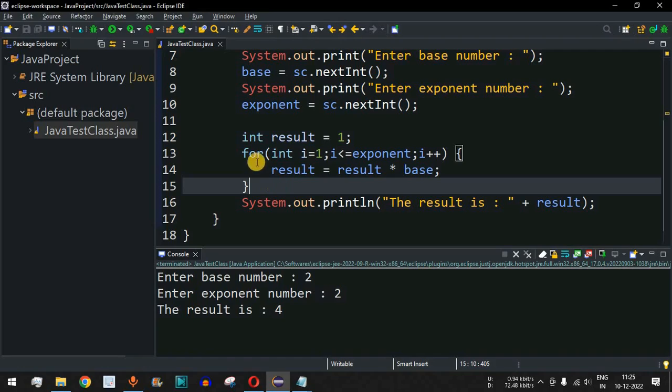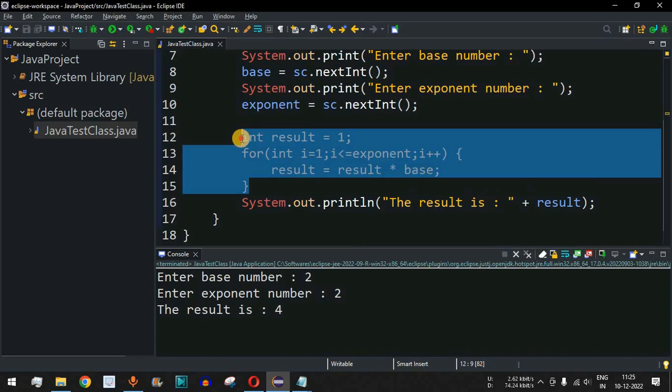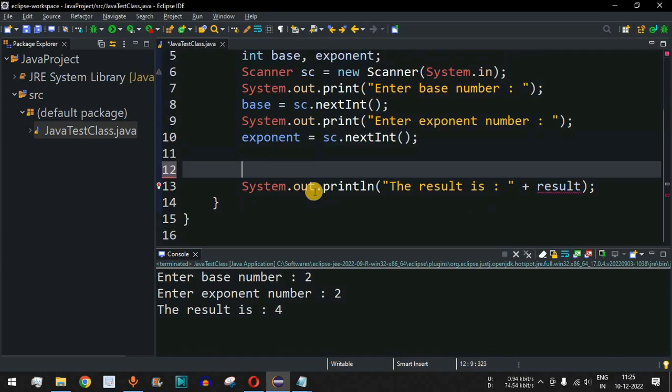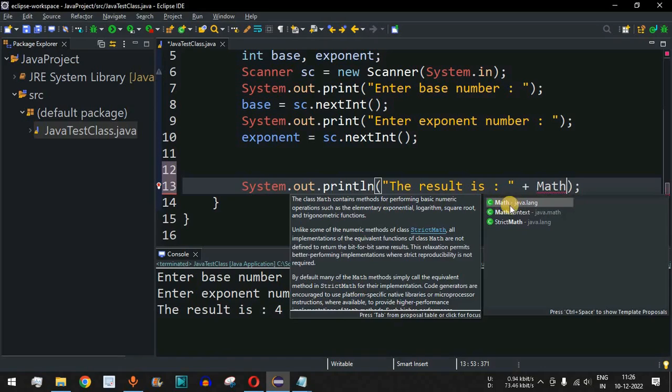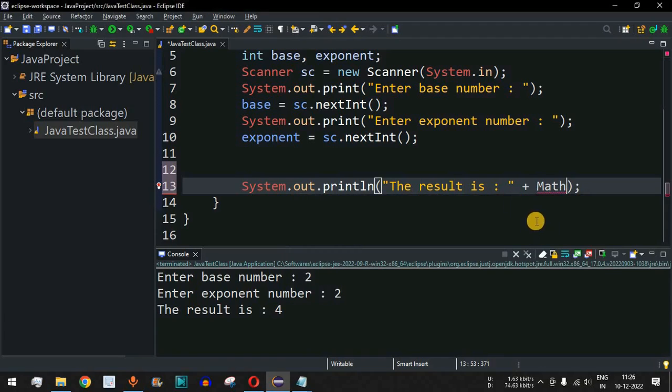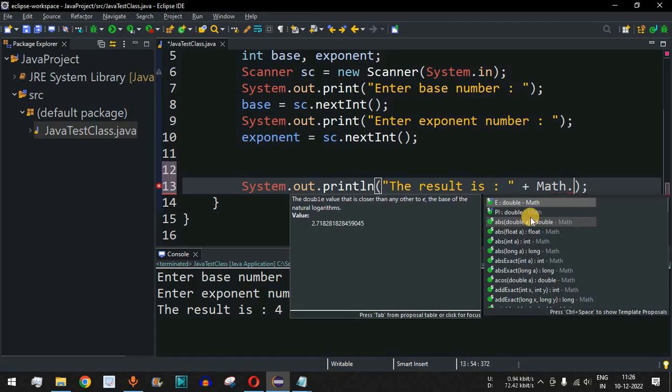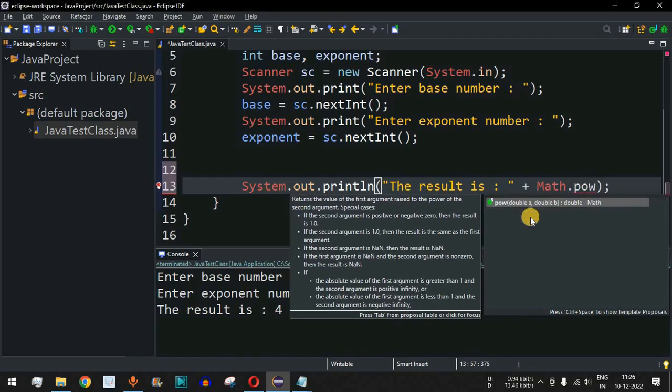Now guys, if you don't want to use the loop, what is the other method? We can use the power method from the math library. So over here, simply we need to have one expression in our print statement. So we will say the result is, and instead of this result, what we will do is we will import the math library. As you can see, when we provide the math library and we press Ctrl and space, Eclipse is suggesting us this math library that belongs to the java.lang package. So we will use this package over here, followed by dot, and then we have something called as pow, which takes two numbers over here.